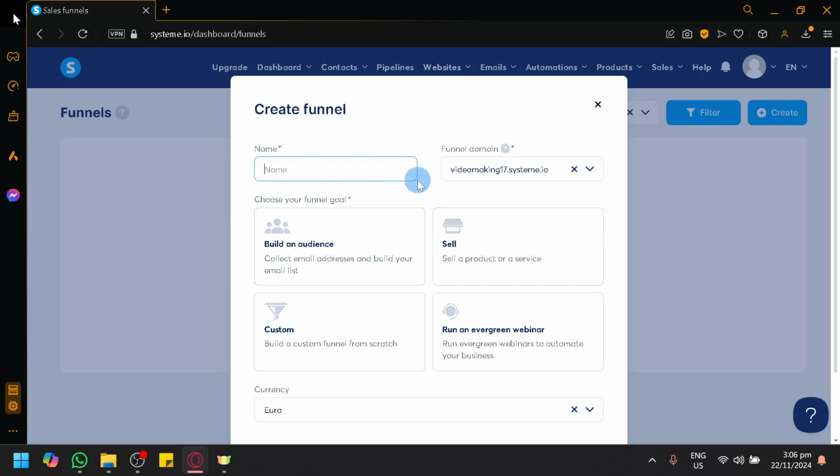Therefore, I recommend that you name it with the goal in your mind. So let's say making sales or building an audience, so collecting emails, something like that. And with our name, of course, the funnel goal that I'm going to select is build an audience. This funnel that we're making has the purpose to collect email addresses and build our email list, which will then allow us to build an audience and have more audience be reached out on our other features of System.io.